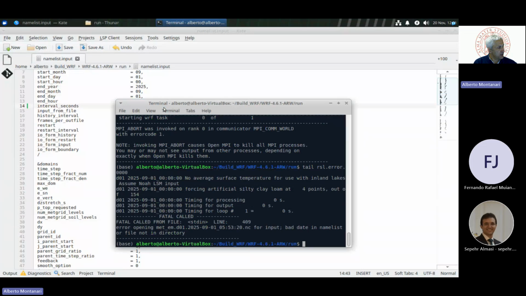It says somewhere, let's see, tail errors, forcing artificial timing, fatal call. No, it says bad date in namelist or file not in directory. So it doesn't say really that I made the time step wrong. When I made this mistake, because I repeated the mistake that I actually did, it was for me a bit hard to understand what was wrong. At the end of the story, I understood what was wrong.